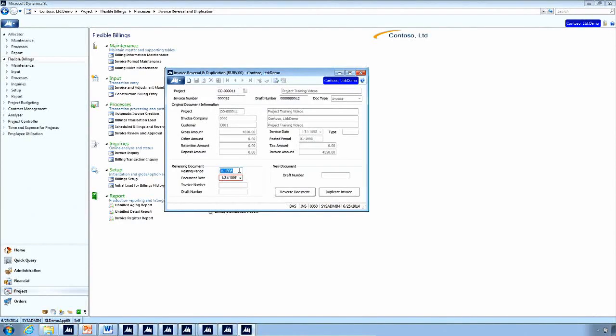So if I come here, this will always default to my current period. And most of the time, customers want their reversals to be in the current period. But if you wanted it to be in a different period, you should change this period before you hit reverse document. I'm going to click reverse document, and you'll notice it says it created invoice 93 and draft 80013.